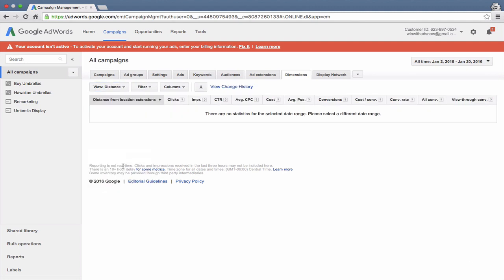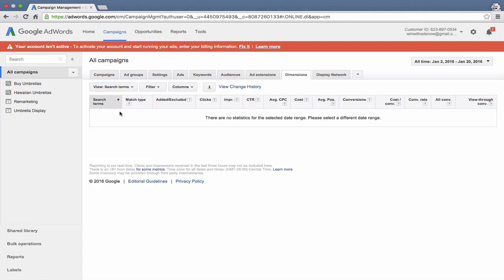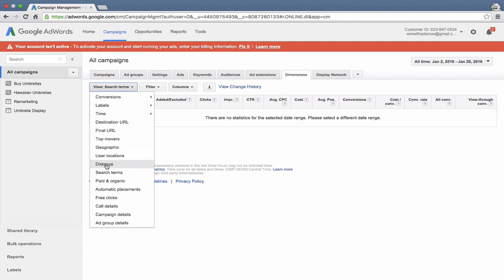Distance is applicable if you're using a location extension, and it will actually give you data about a predetermined number of percentage distances away from your location extension. So for example, 5-mile radius from your location extension, or 25-mile radius. It's a pretty neat way of seeing how engagement changes based upon how close someone is to your physical location. Search terms, this is another way to view the search terms report. I typically view it using the keywords tab, but it doesn't make a difference where you look at it.